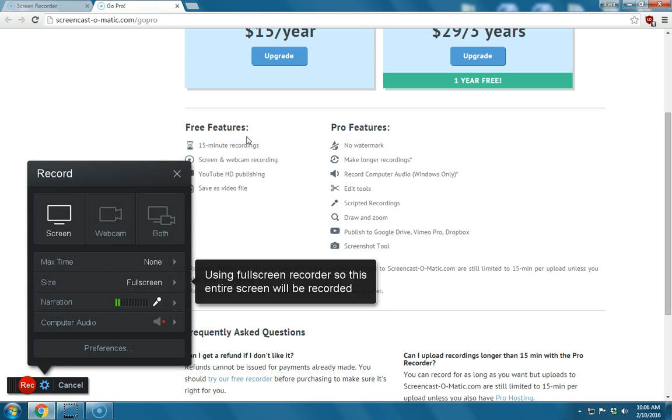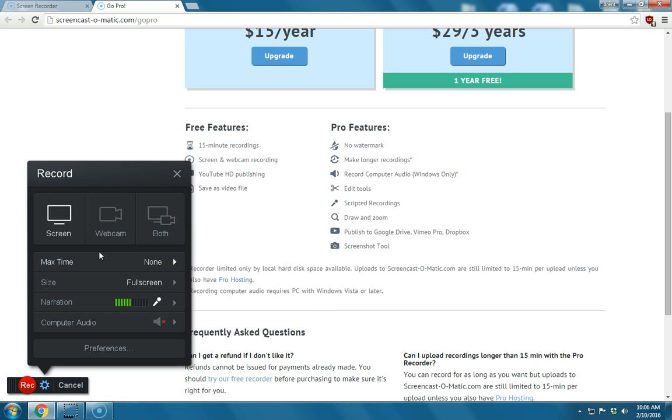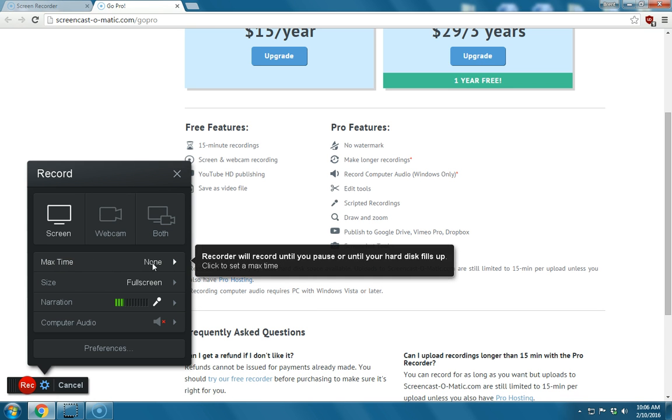Because I'm normally recording everything that's going on in my computer screen. A couple other settings here in the setting box: max time. So once again, I'm using the paid version. In the free version, it would say 15 minutes.